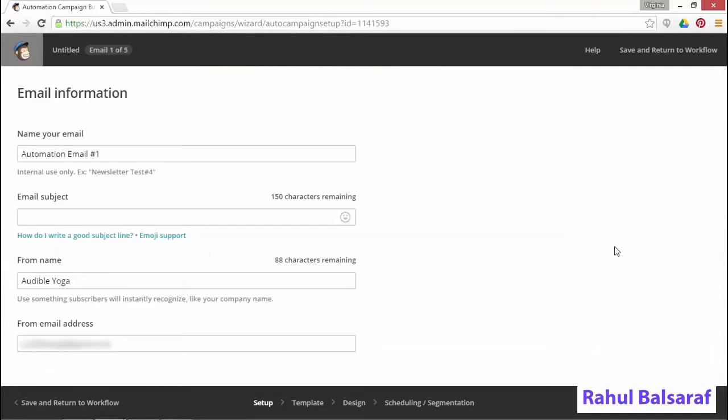Here is where you will design the email that you will send automatically. Remember that once the automation workflow is set up and running, you can return to tweak it anytime. This should all look very familiar to you with the Template, Design, and Scheduling tabs.